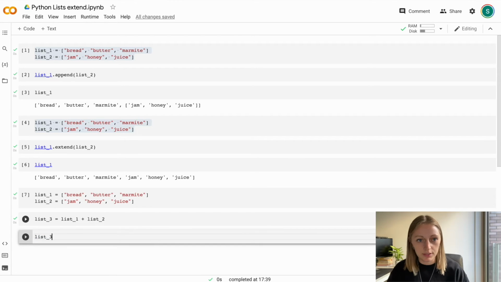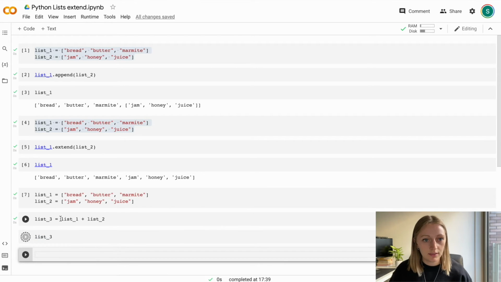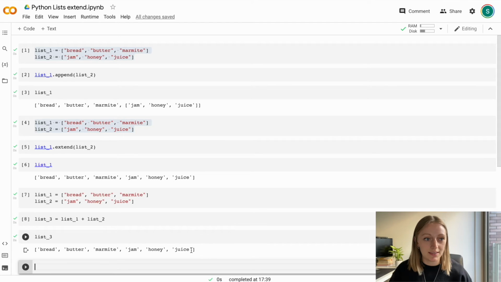Then let's view list 3. And it gives us exactly the same result. So this is just one other way of doing an extended list.